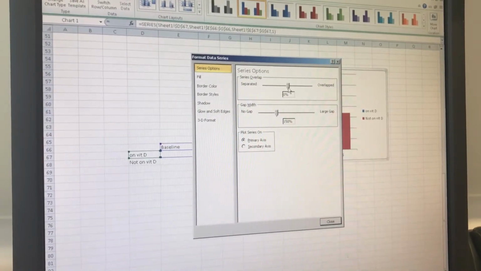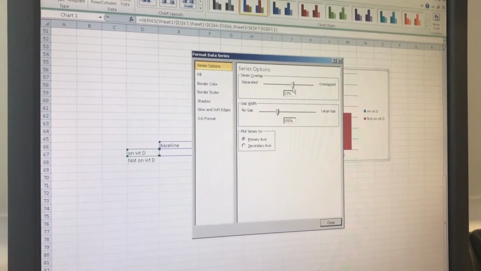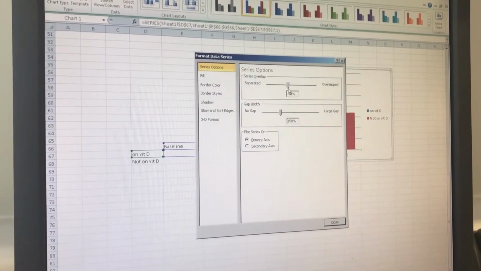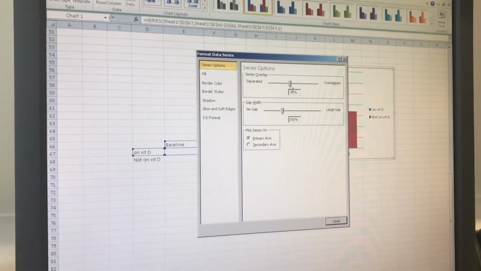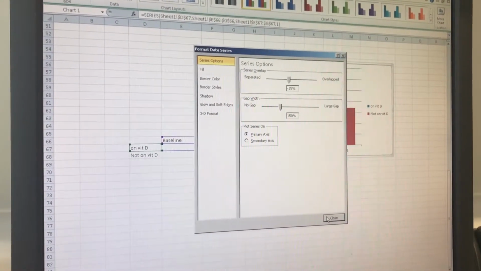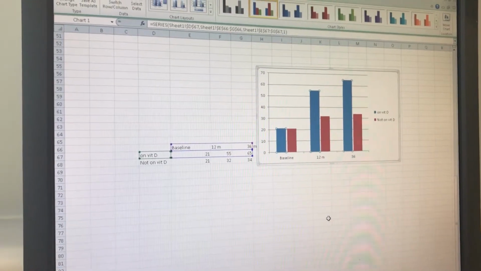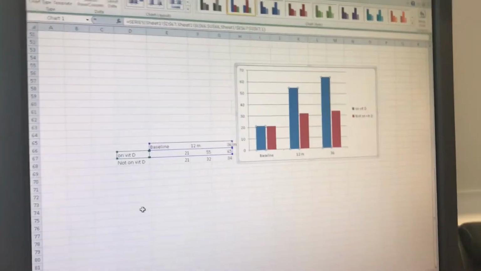If you go to the positive side, they will be overlapping. So you go to the negative side. For example, we go up to 50. Then you close and we can see the bars are separated. Now we need to add the standard deviation.